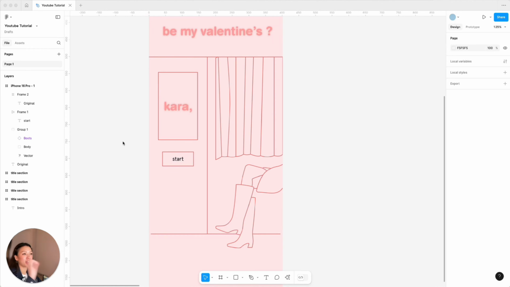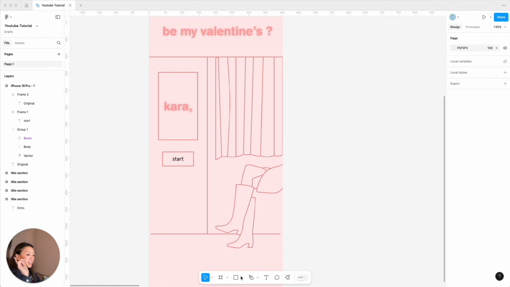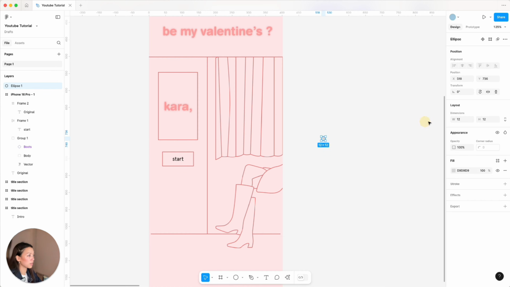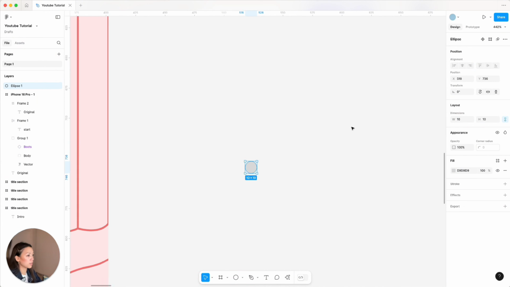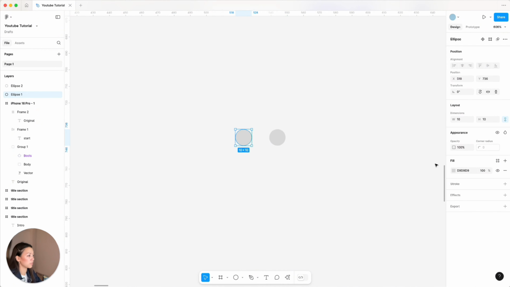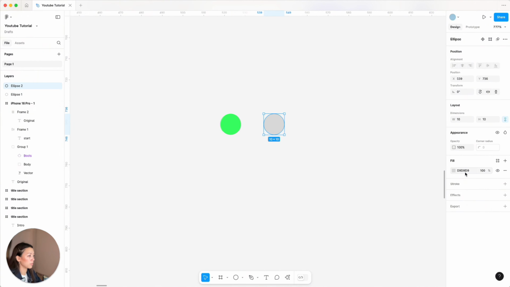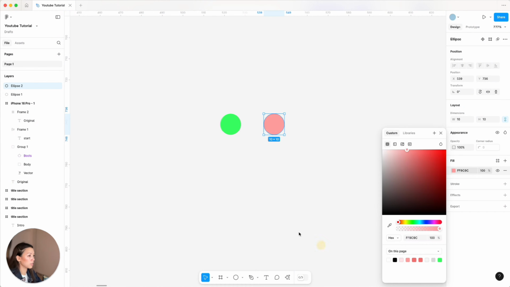I also want to add some flashing light animation. So we're gonna start by making 2 circles. And we'll make 2 of them. And then let's change the color of each circle. I'm gonna do green for one of them, and then pink.